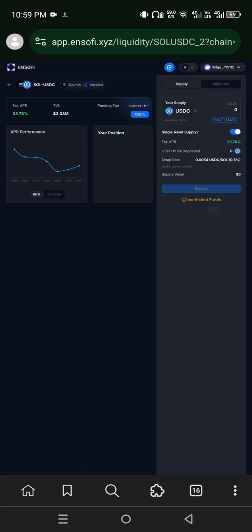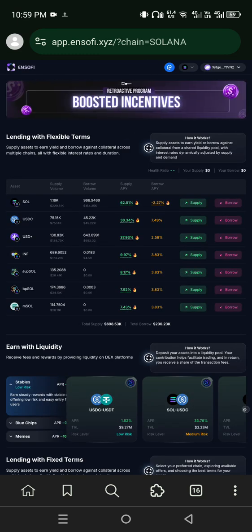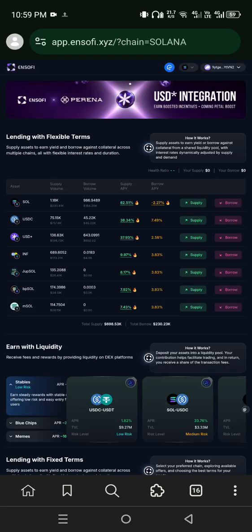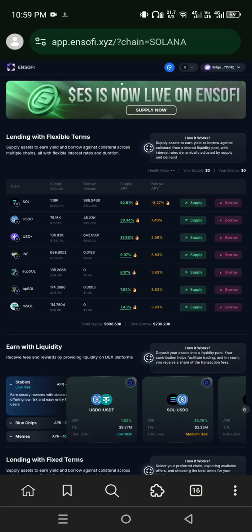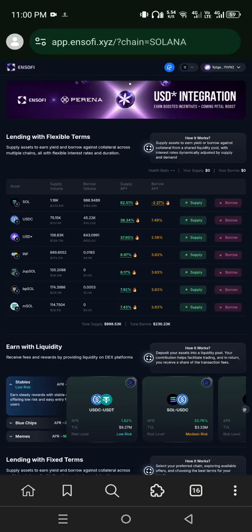Here you supply liquidity to the pool, USDC and SOL, and here the APR is 33.76%. By adding liquidity, you help facilitate trading and earn fees in return. That's a quick review of how to earn on Entropy using lending and liquidity pools on Solana.